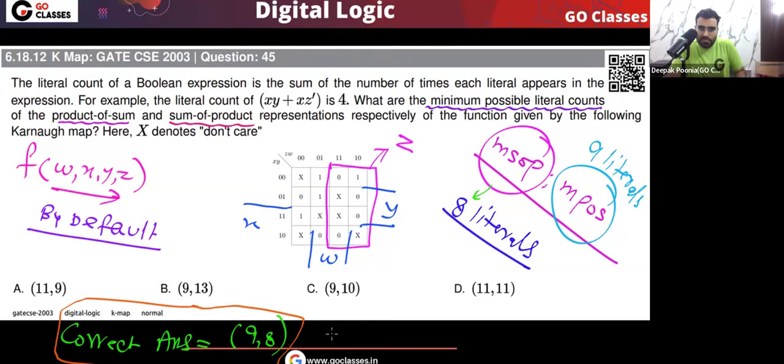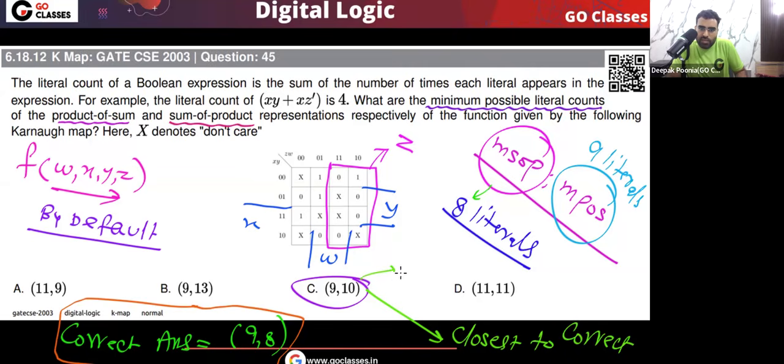What is the closest option? The closest option is basically 9, 10. Yes or no? This is the closest option, but this is not correct. Please understand, this is closest but not correct. This is closest to correct, but this is actually not correct. This is wrong, but this is closest to correct. So you should mark it.